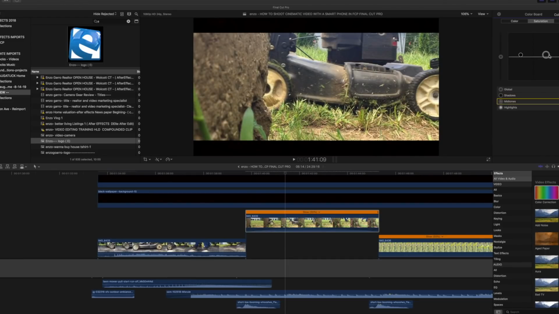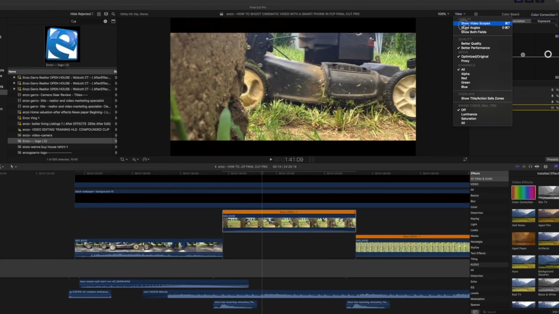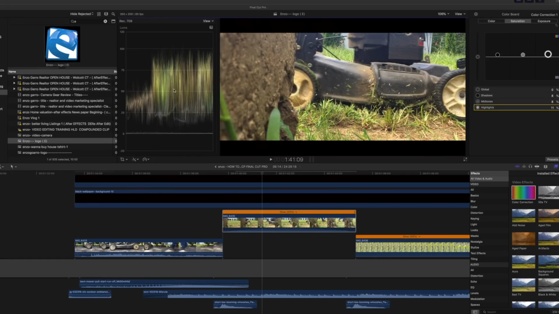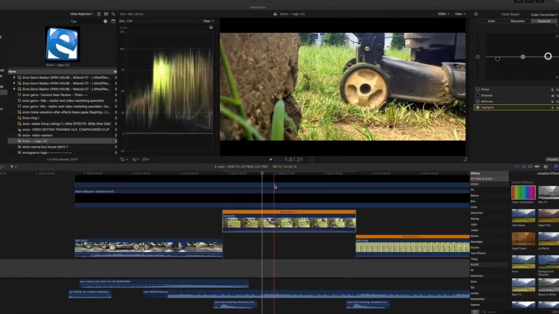I like to put the saturation up a little bit, and if we click on this view button and click on view scopes, it gives you a graph that tells you how your exposure is. If I want to make it darker, I simply lower that a little bit, and you always want to stay in between 0 to 100. And then this is the brightness, so we can adjust that a little bit and play it to see how it looks.